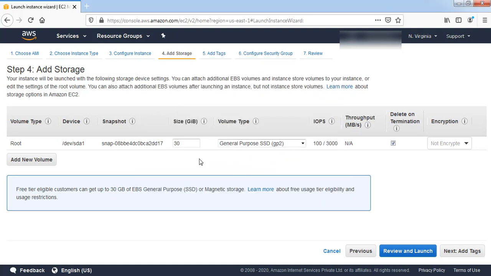Next is the volume type. It's going to be the default, and IOPS information is there. Next is the delete on termination. When you terminate this machine, the volume also will get deleted. That's why we have the checkbox. If you uncheck it, it's not going to get deleted. These are the volume types available, IOPS specific, etc.